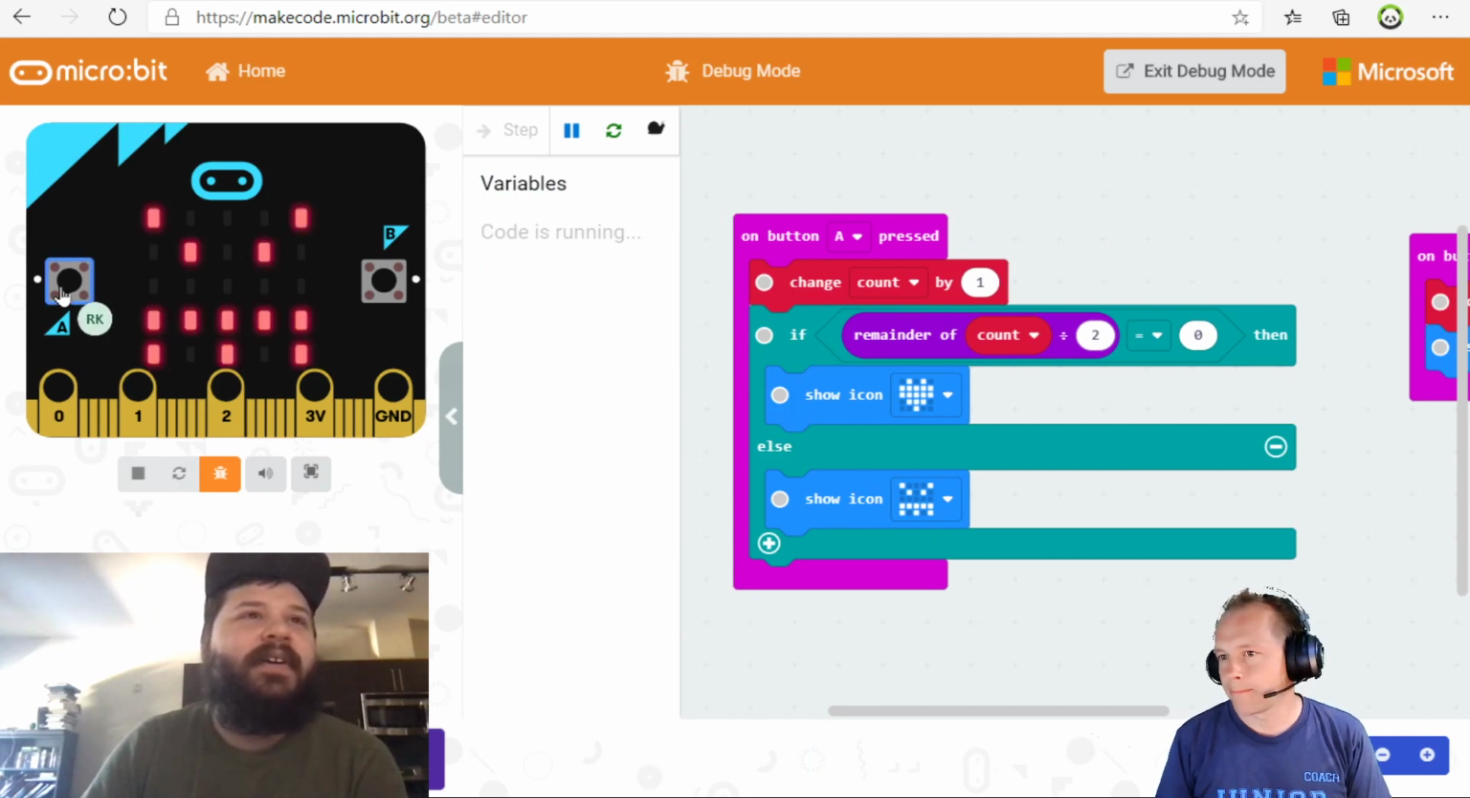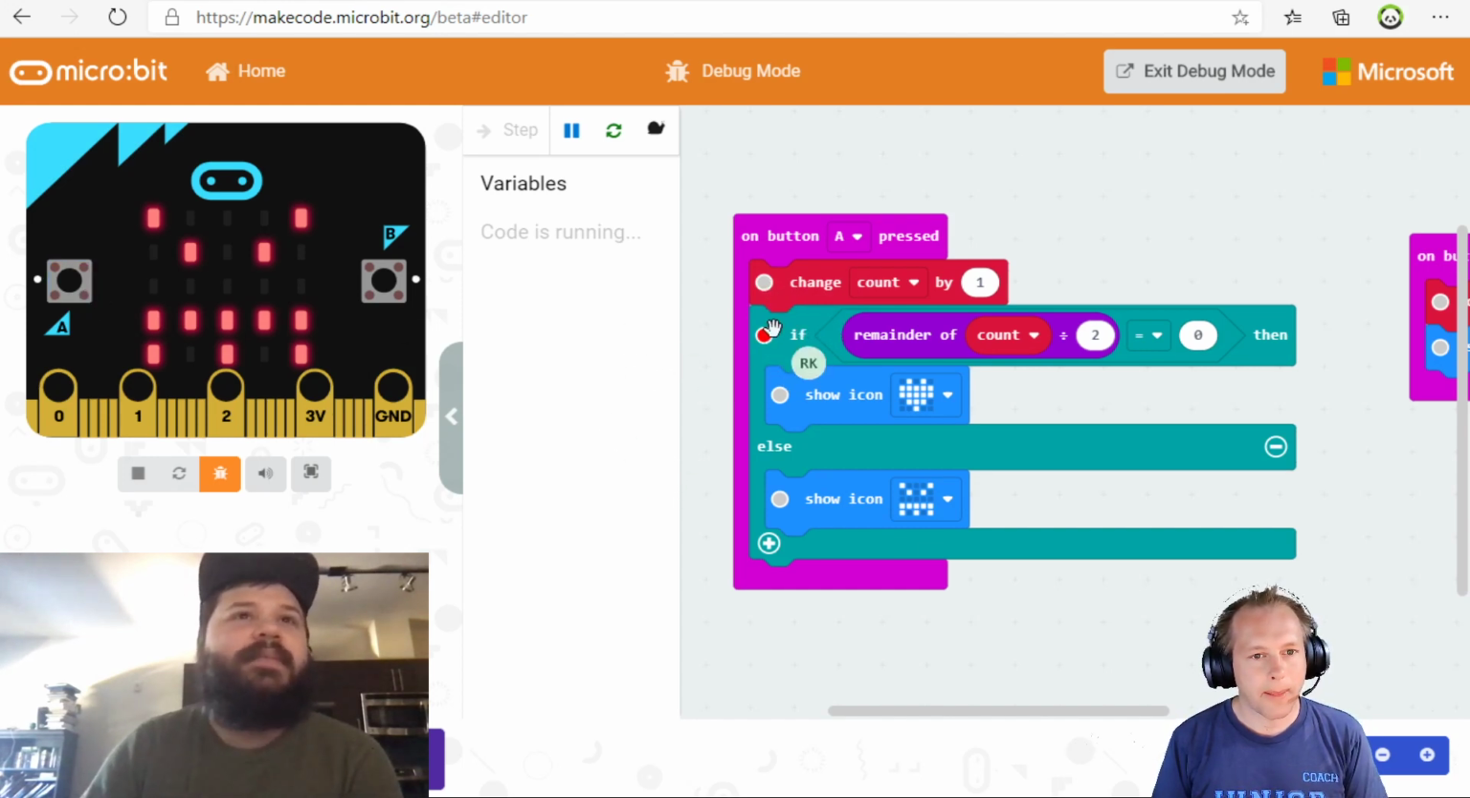If I press the A button now, you can see the count is 1, so I get an angry odd face. It's hard to tell because we don't see it. But again, the debugger will help us figure that out. So before I hit this A button again, let's go ahead and set a breakpoint. And I'll set it right here. So this means that we're going to stop on this block before this is executed, but after this is executed.